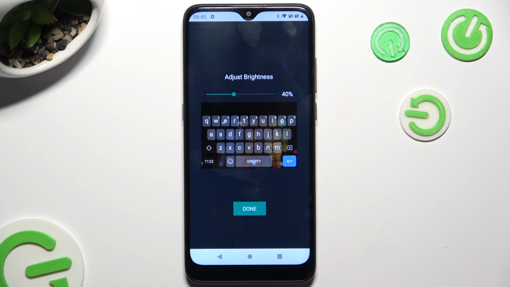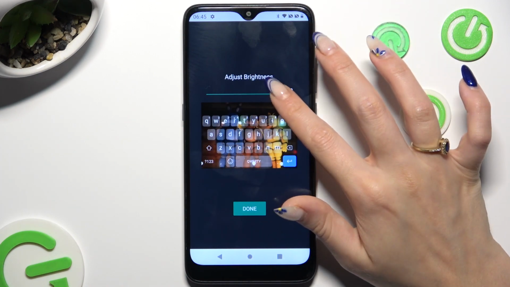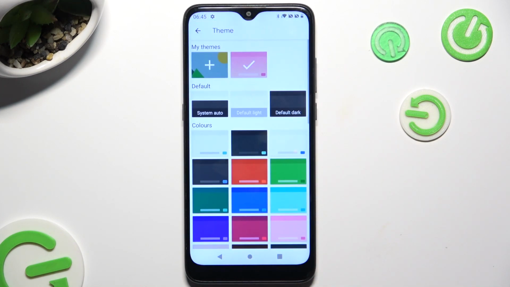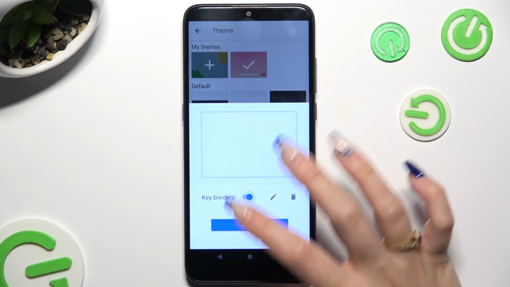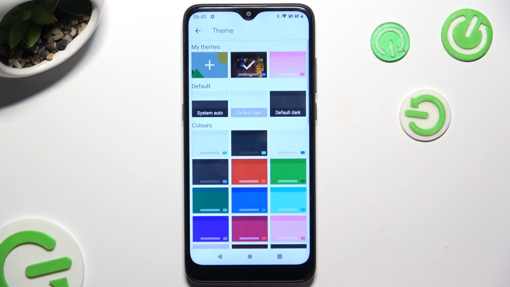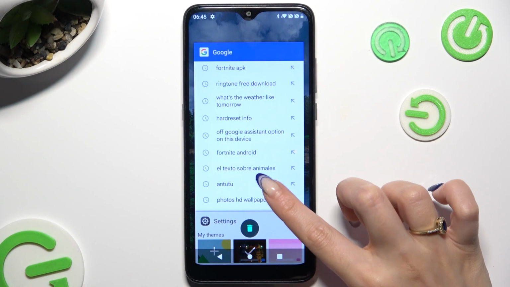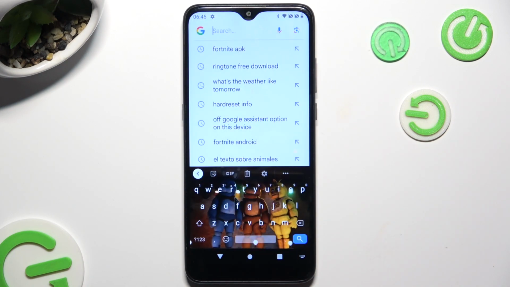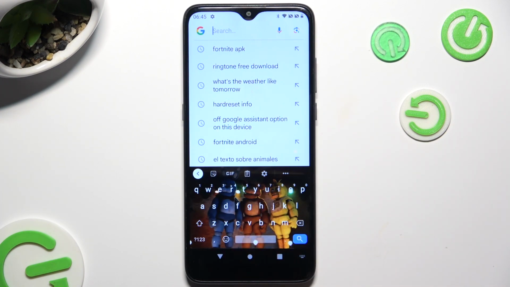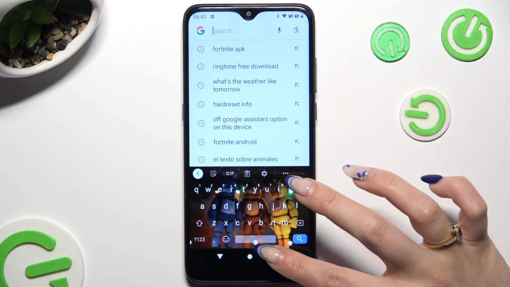Adjust brightness by swiping left or right. Click on Done. Manage keyboards and select Apply. So when I go back this time, as you can see, the theme of my keyboard was successfully customized with an image.